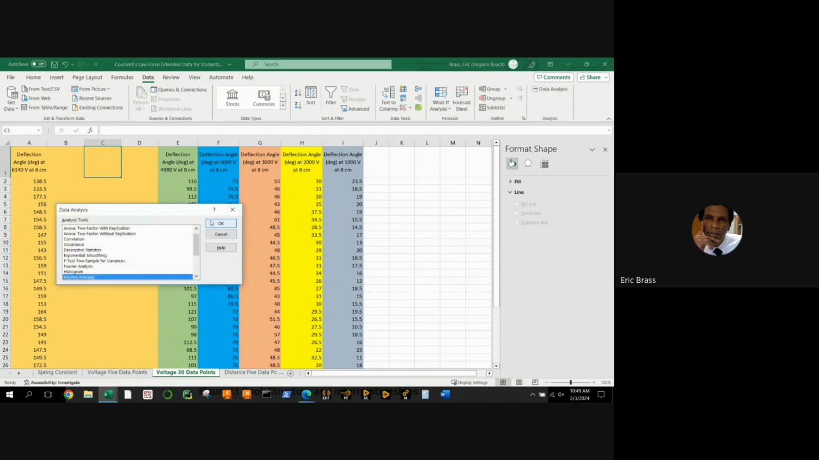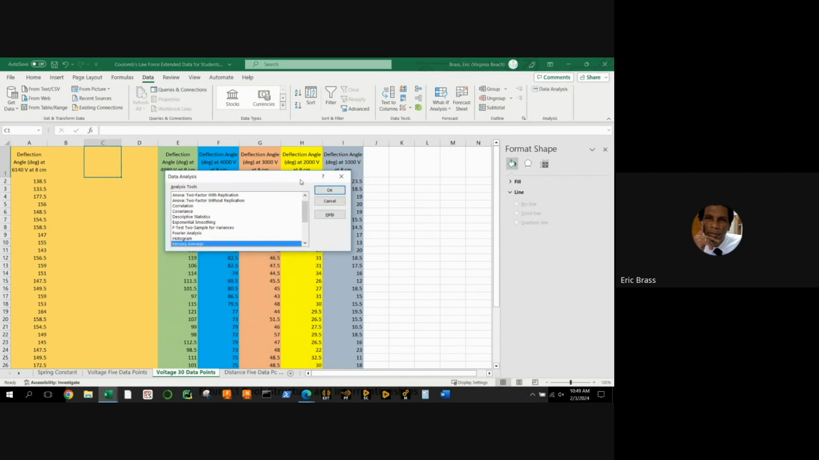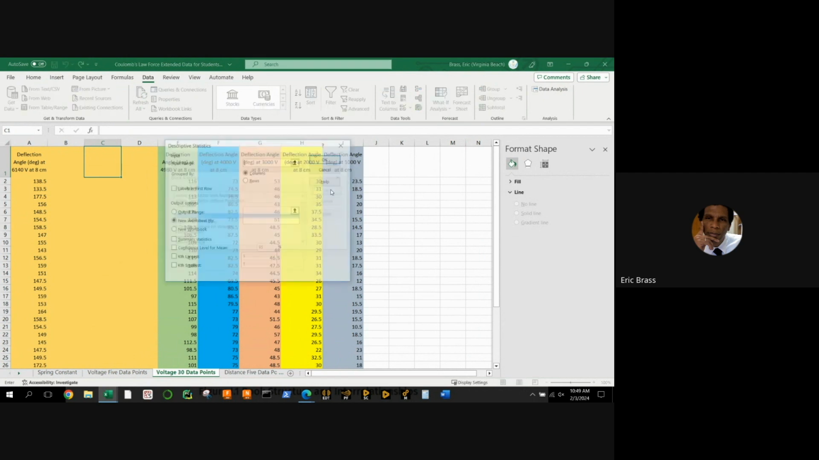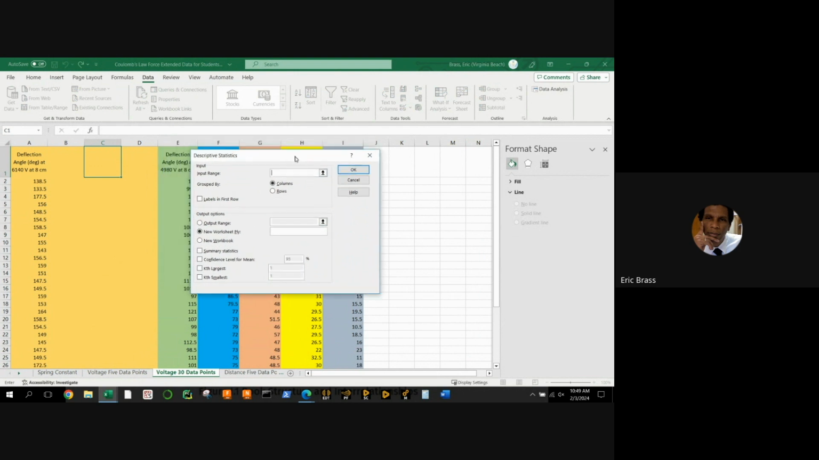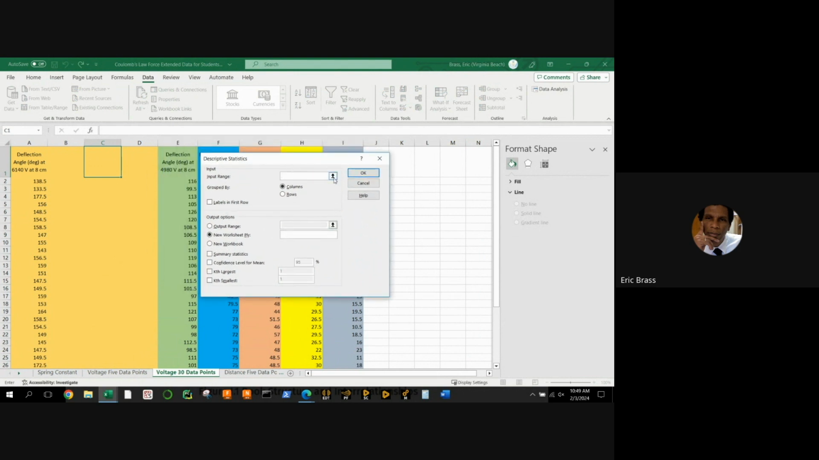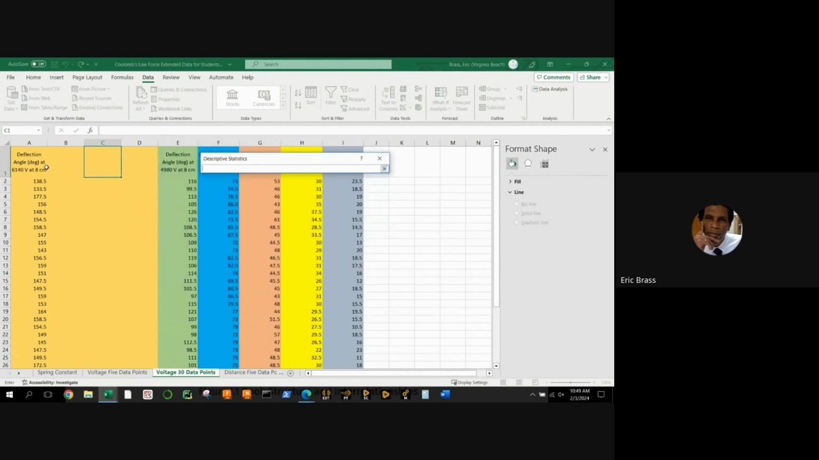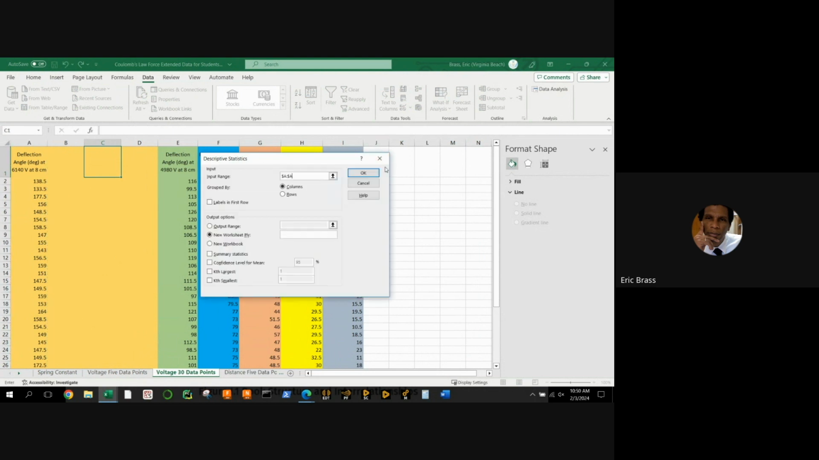And what I want first will be descriptive statistics. So I'm going to say okay. Okay, so with the descriptive statistics, I'm going to input a range. And my range is going to be column A. Drop this down. Do I have labels in the first row? Yes, I have the deflection angle in degrees. I probably should make this bigger. I'll make it bigger on the next one.